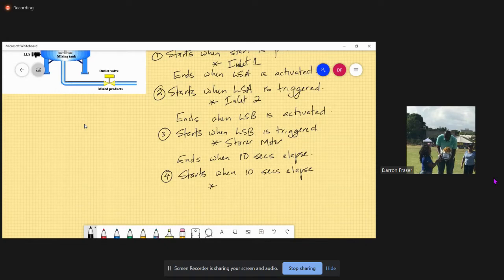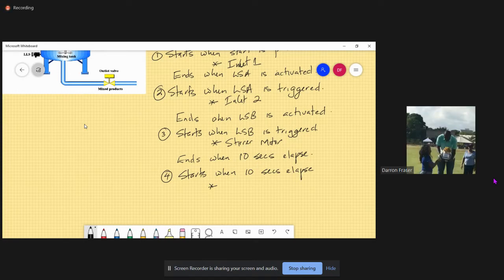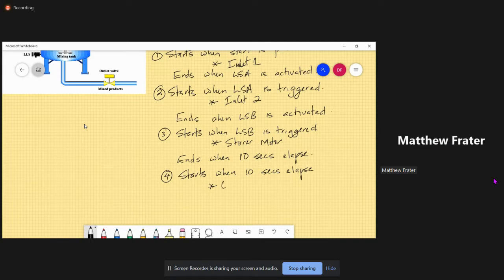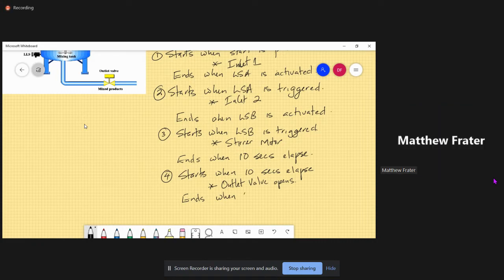Now, when would that end? After the 10 seconds, and the motor finishes turning, what is to happen? It's going to stop. That's what I'm asking. After the timer stops, what is to happen here? And then when does it end? Lower level sensor, LLS.